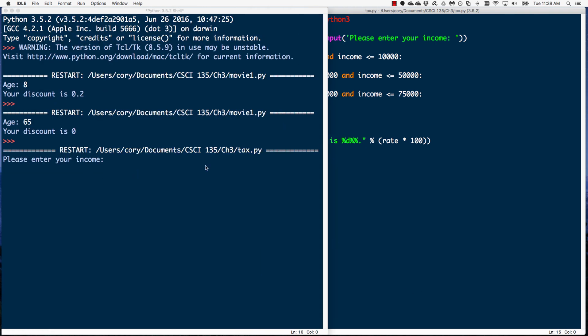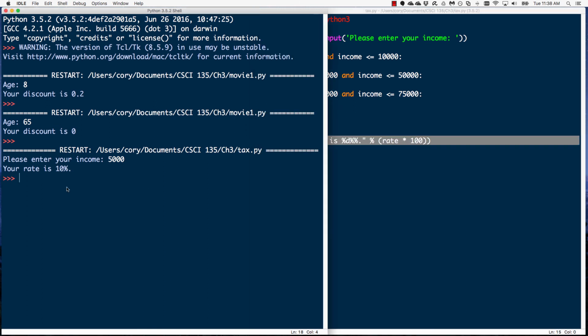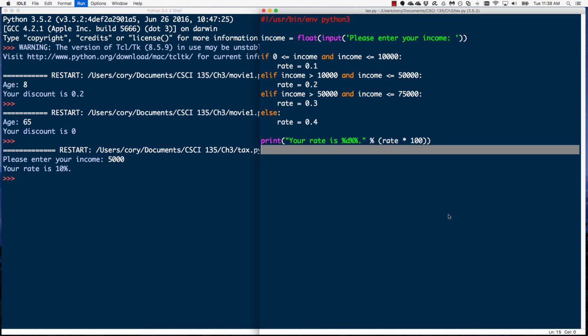And let's just test it out. Let's say that we're making $5,000 this year. Then our rate's going to be 10%. So we followed through, we got that. It jumped down and did the print. Okay, let's run it again.